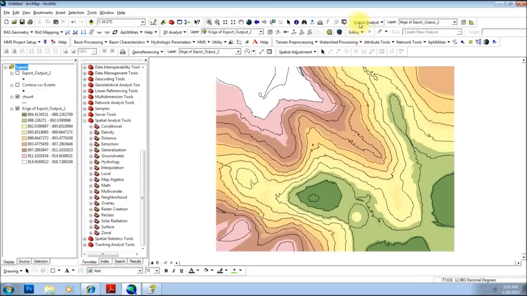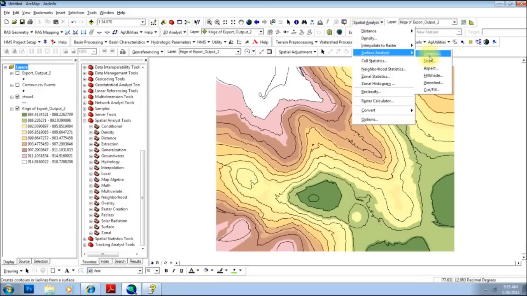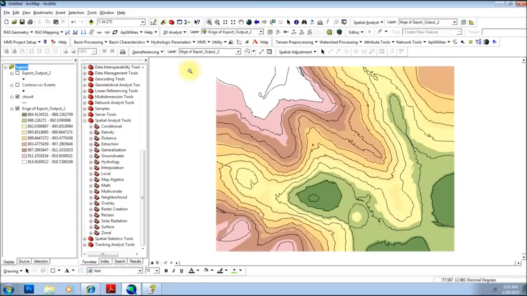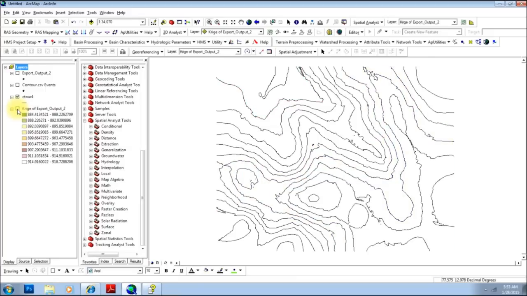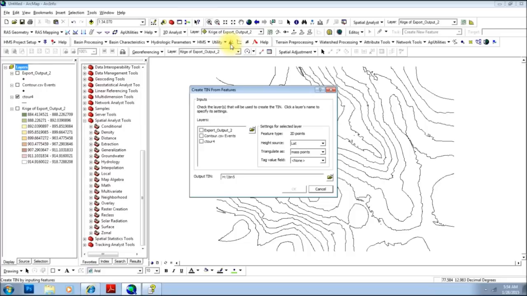Similarly, you can do many more analysis in surface, like you can create a slope map, you can create an aspect map, hillshade map, viewshed map, etc., just by clicking on those particular menu options. Now say that you have the contour map. You want to create a triangulated irregular network. You can do that by going to 3D Analyst and the option Create and Modify TIN. Create TIN from Features is the option that you need to select.